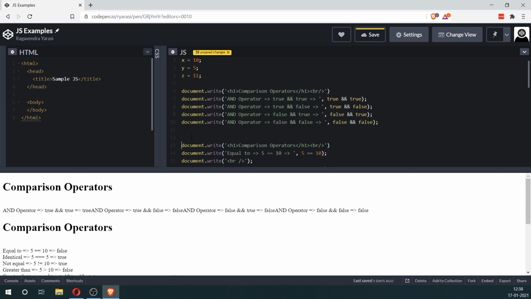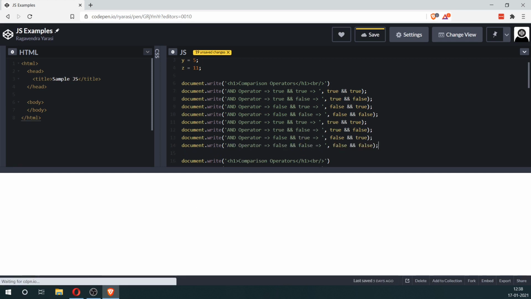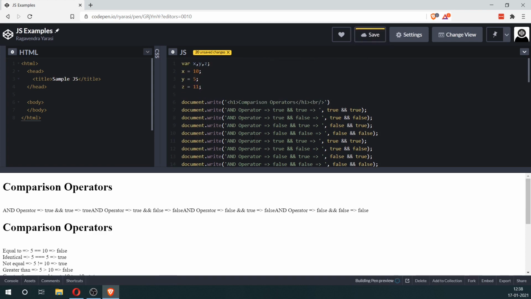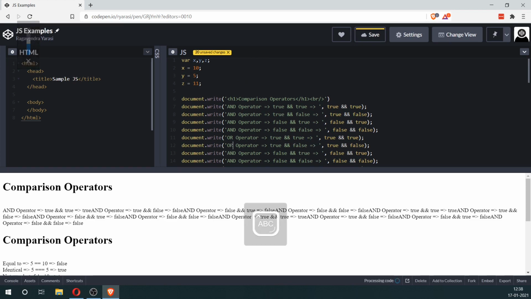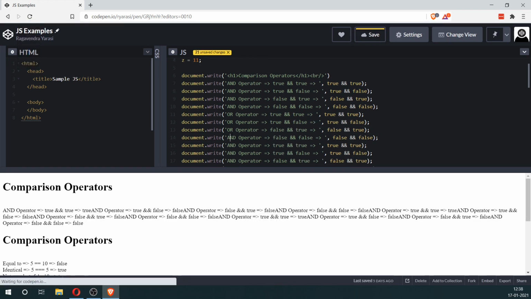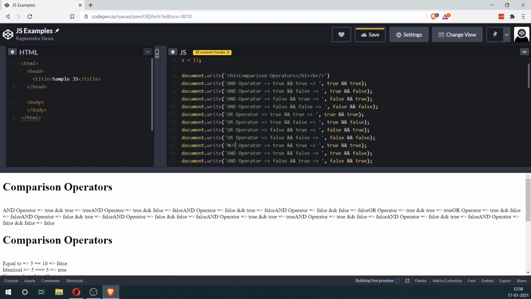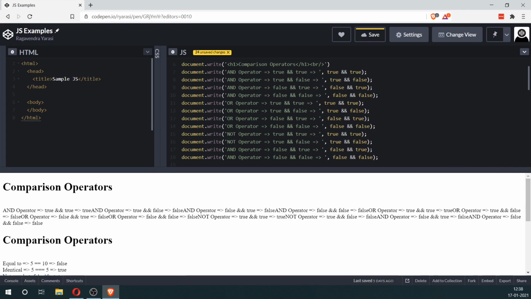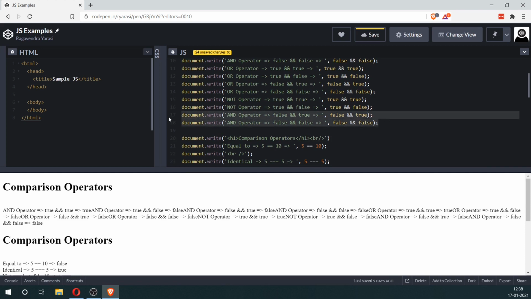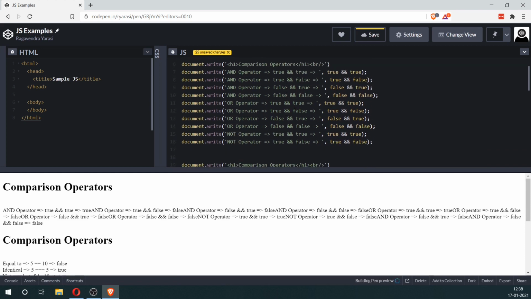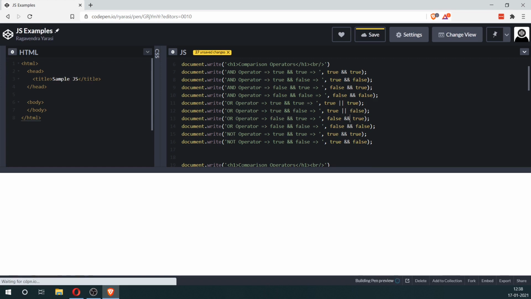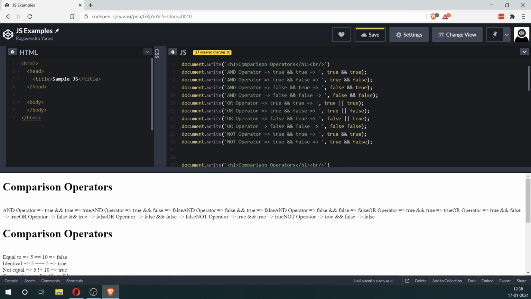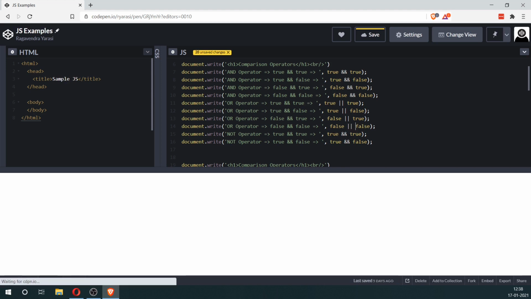Now let's do the same for the OR operator and NOT operator. So here I'm going to say OR. And this will be NOT. For NOT we don't need 4, we just need 2. Okay, so here, instead of the double ampersand, we're going to replace it with the OR.